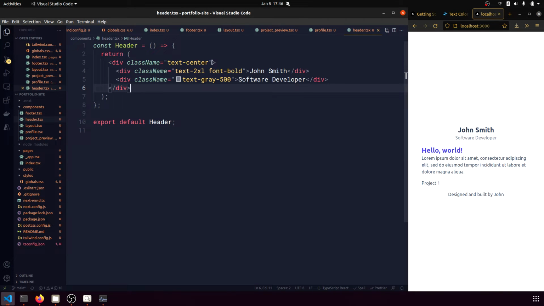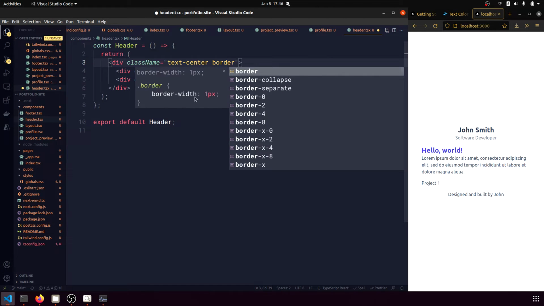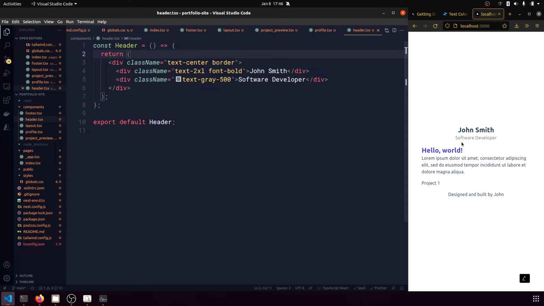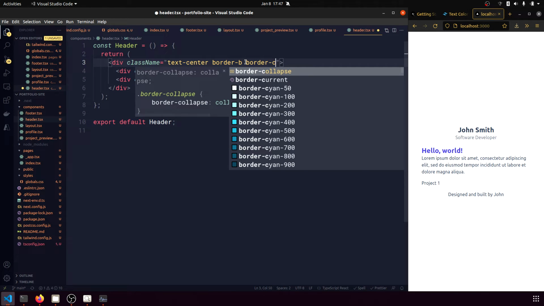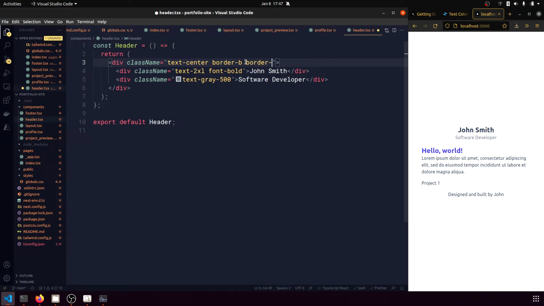So here's my header element. I can do that by typing border, which will create a border width of 1 pixel. If I type that now, it creates it around the whole thing. So I can specify just bottom by doing border-b, which is just the border bottom. It's a very light color though. We can actually change the border color by typing border dash and then picking our color.